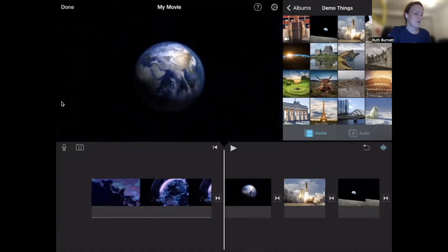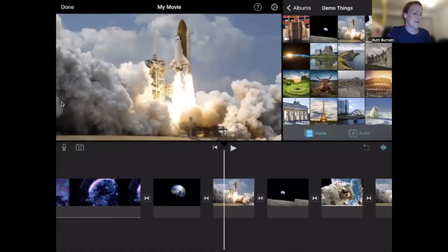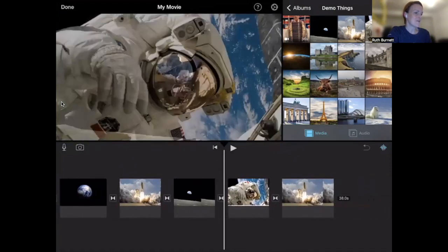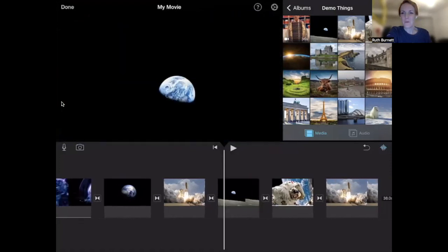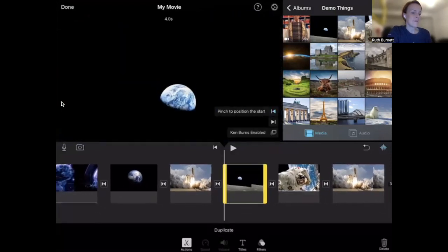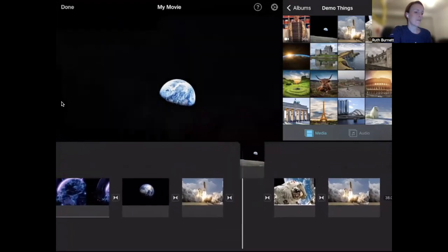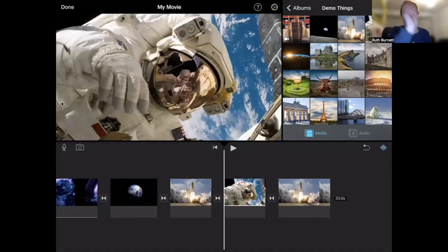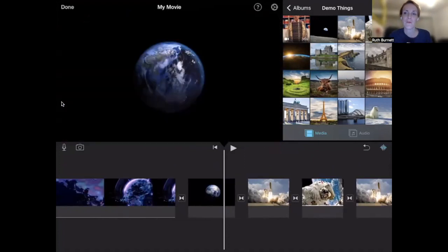Now, actually, looking through it, I've got my lovely one of the Earth rotating here, and this one of the Earth as well. I don't think I need both. So I'm going to tap that one, and then I can either click the delete button in the bottom right-hand corner, or I can just tap it and drag it out of the timeline and drag it off and it's gone.